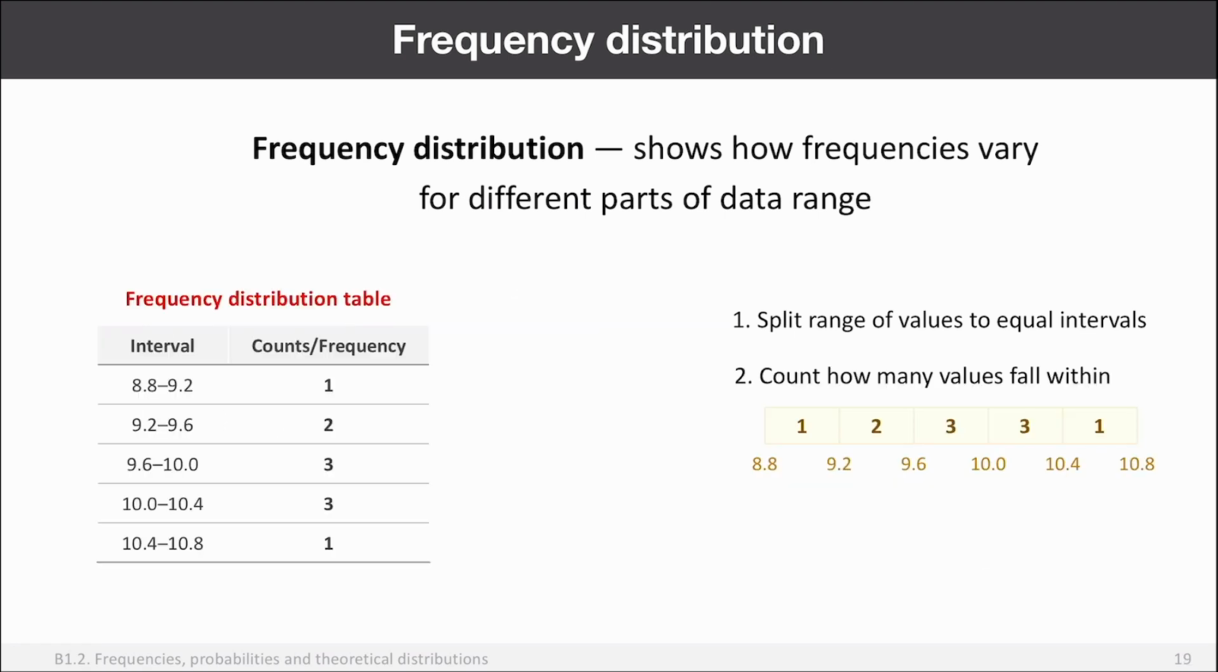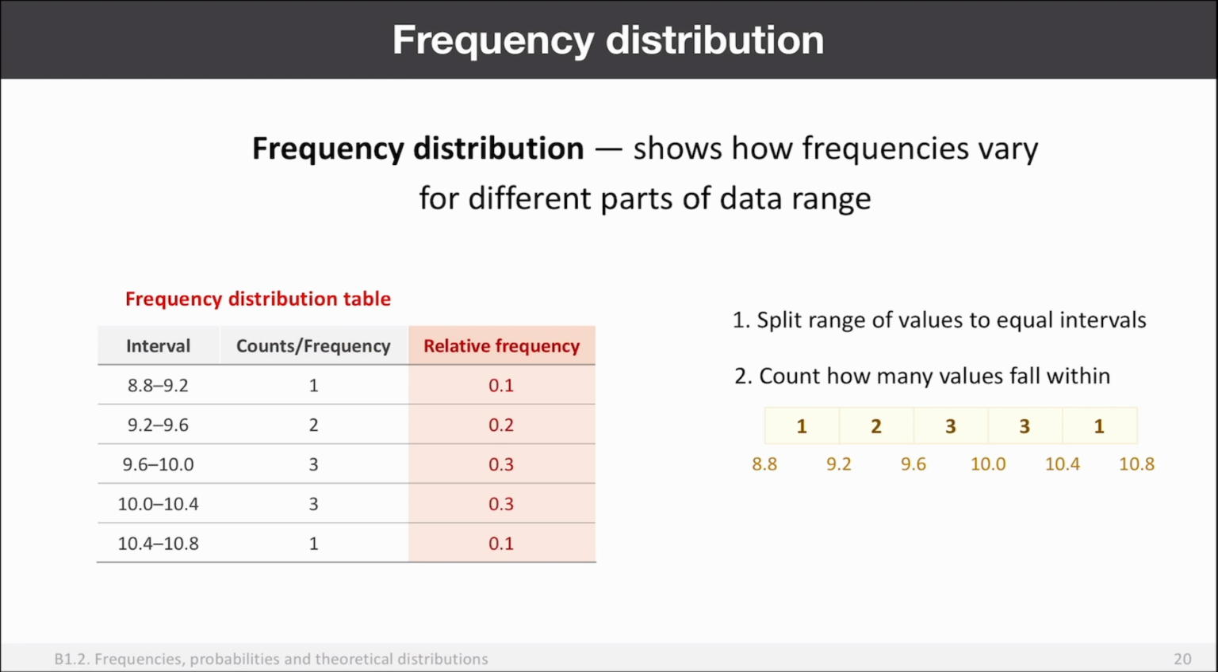So now we can make a frequency distribution table. So for every interval, for every bin, sometimes we'll call it bin, we have a count or a frequency, how many values we have in each bin. Of course, frequency is an absolute value. It depends on the sample size, but we can normalize the frequencies. In this case, we simply take a count, take a frequency, and divide it by the total sample size, so the total number of values. That gives us a relative frequency, so we know the percentage. For example, here we have 10% of the values, 20% of the values, 30, 30, and 10.